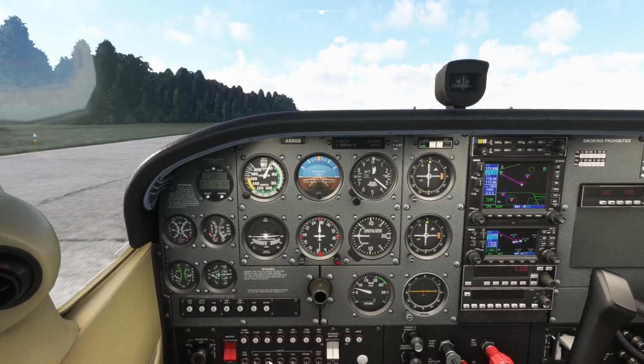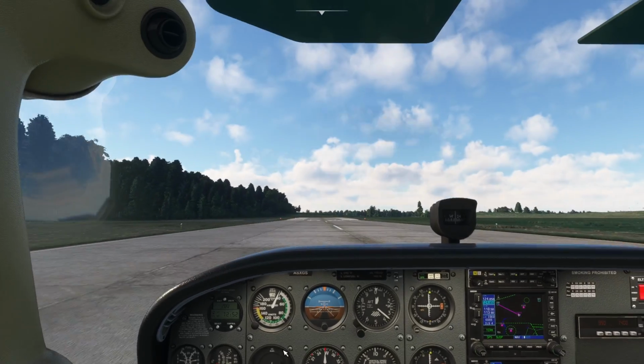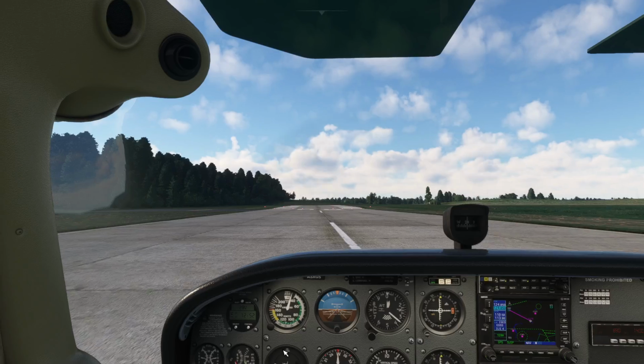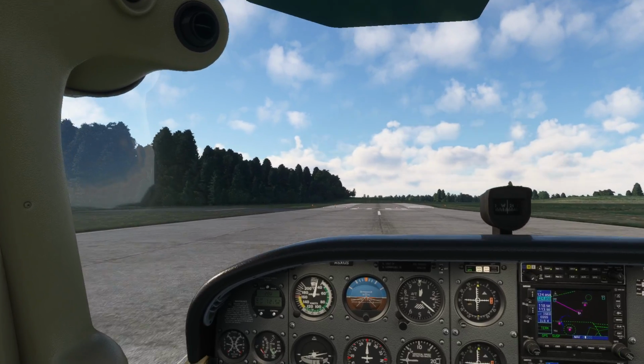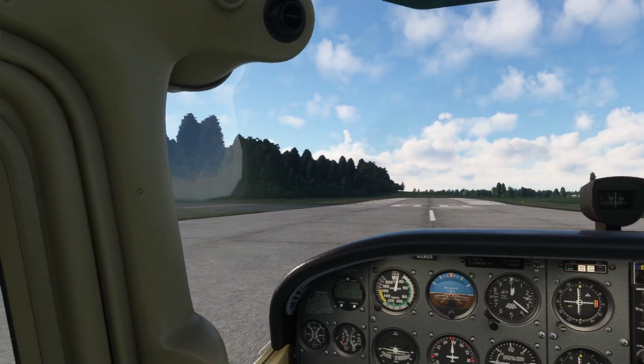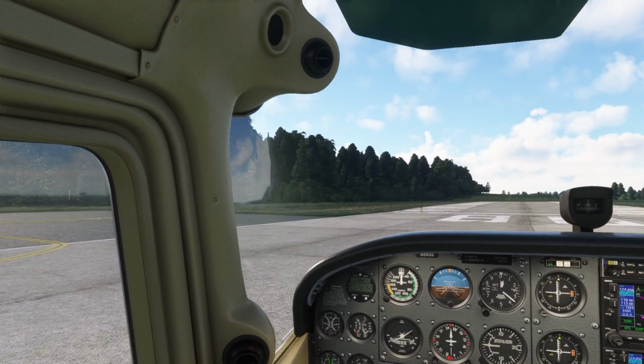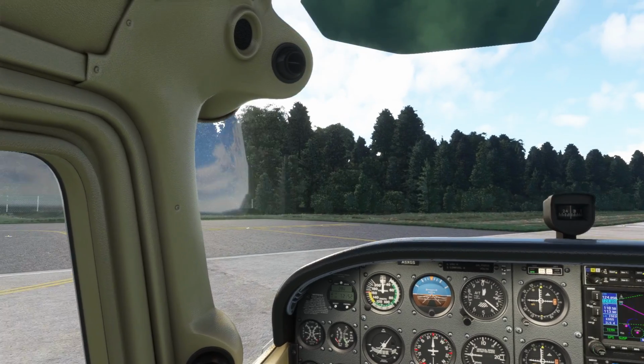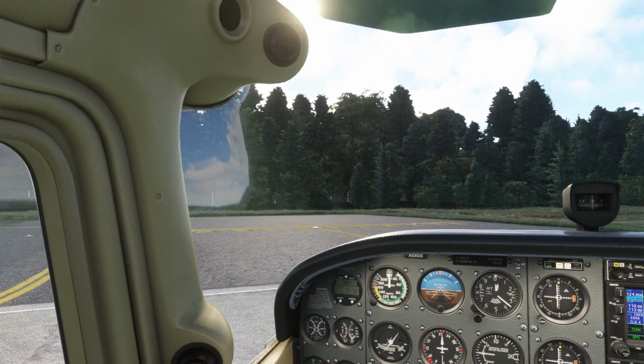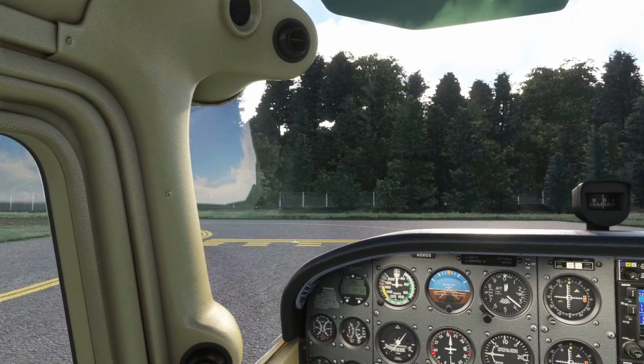Strobes can come off. Landing lights can come off. I know somebody will tell me off for turning off the landing lights before I left the runway. But again, as I said right at the start, this isn't about me flying the aeroplane perfectly. This is about having a look at that 3D chart in a moment.